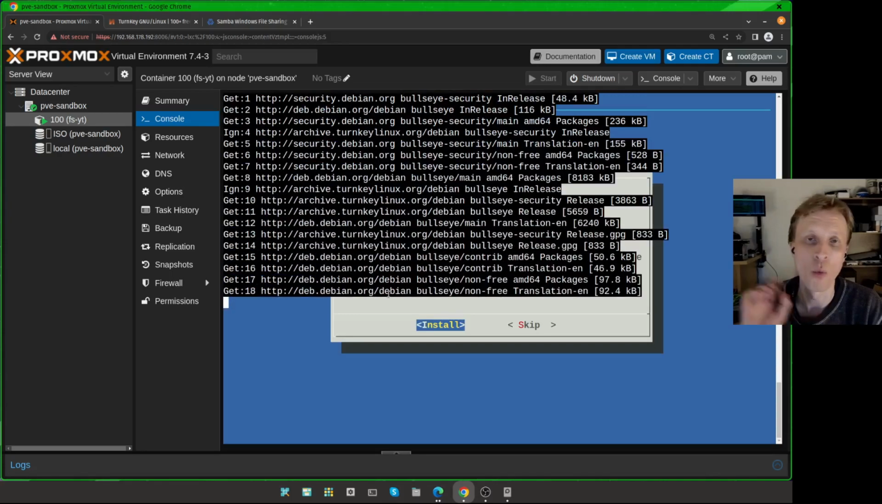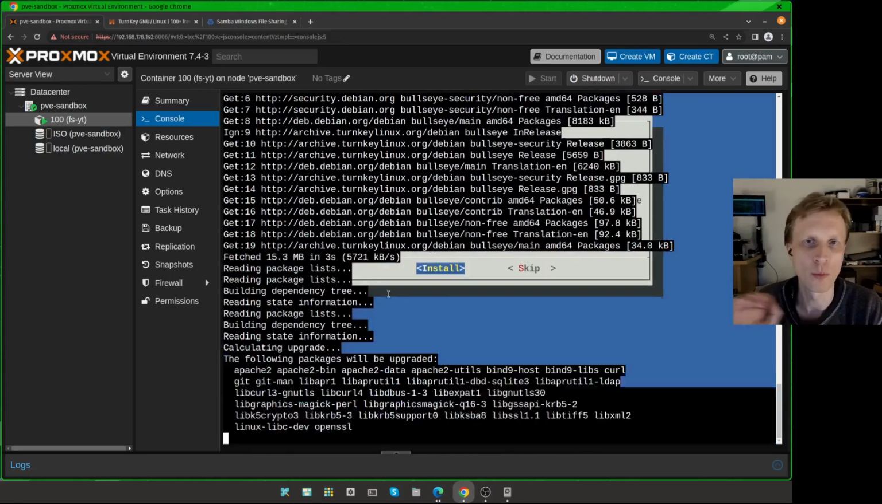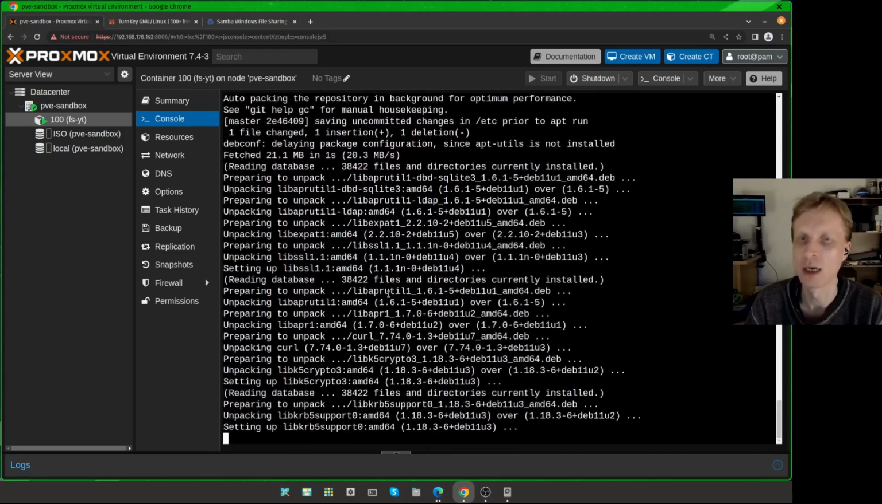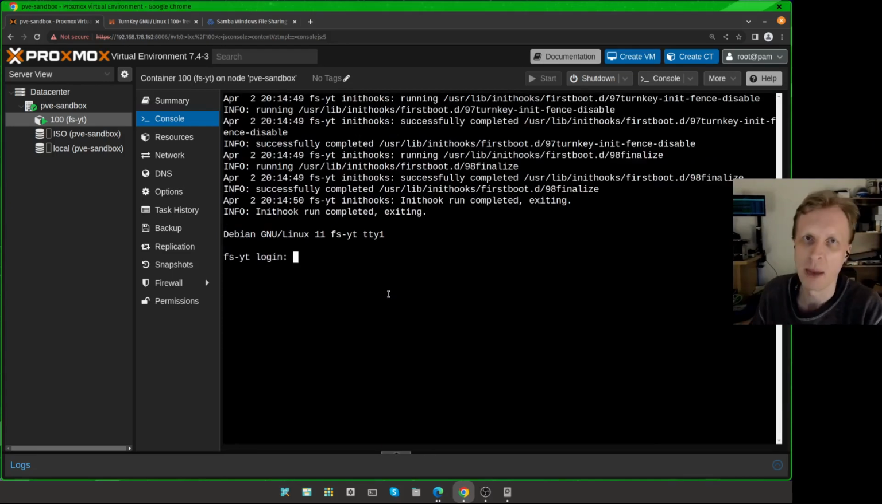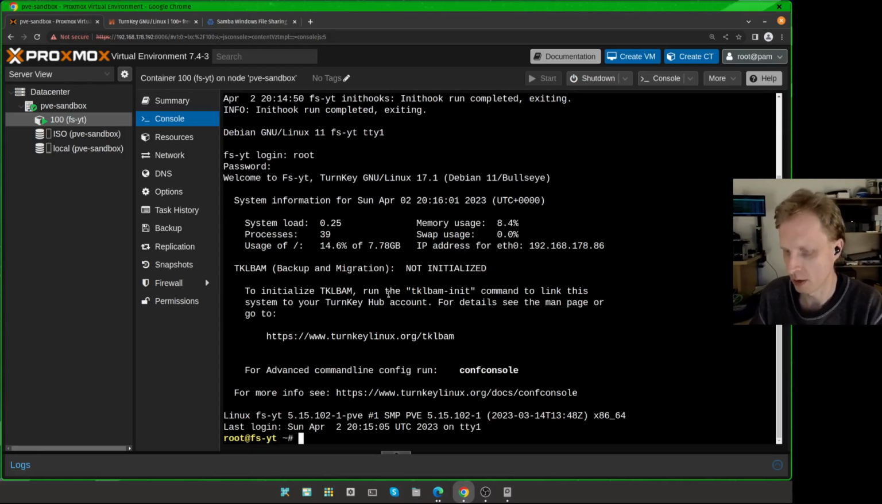I'm going to run this. When this is done, the message will pop up asking you to restart the container, so make sure that you restart the container. I'll meet you when all this is done. Patch is installed, the container updated and upgraded and restarted, so I can log back in.